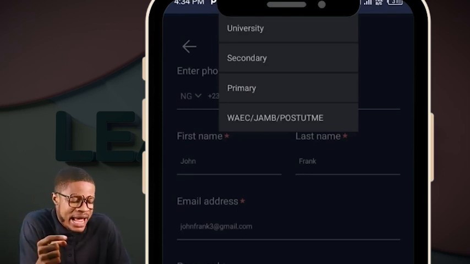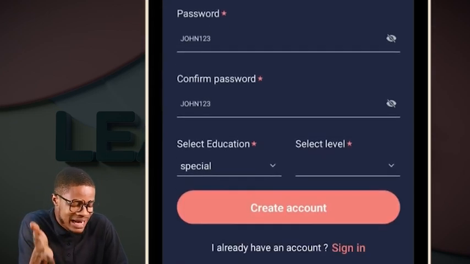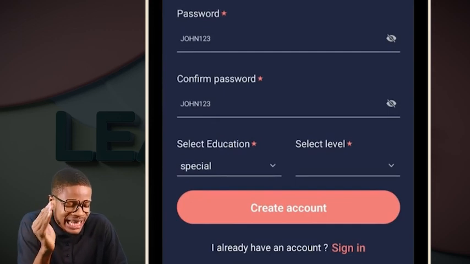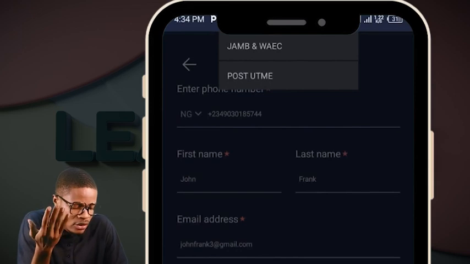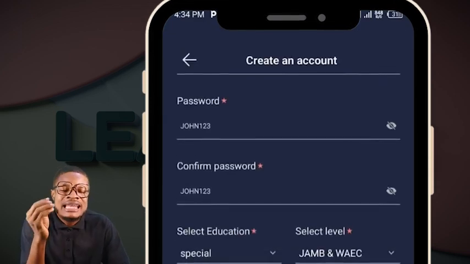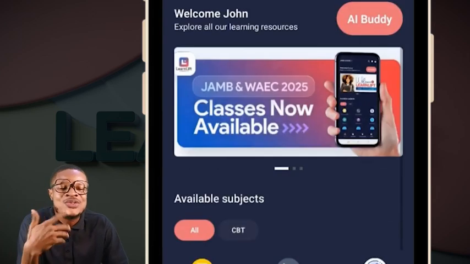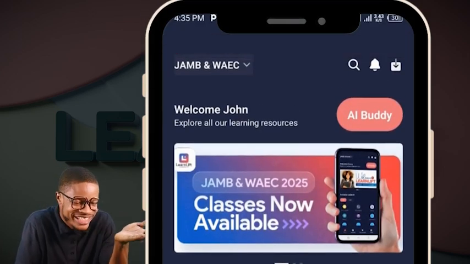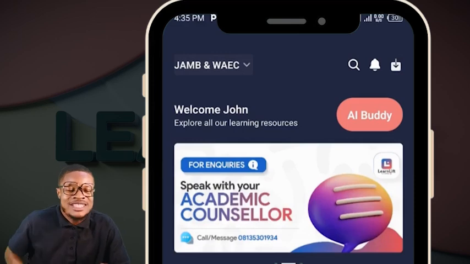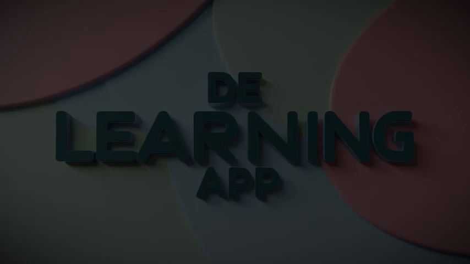But for Jamb and Waec, click Waec Jamb as the select education. Select level. You are not preparing for the other ones, you are preparing for Jamb and Waec. Okay, click on the what? Jamb and what? Waec. And then create your account. 2 seconds. It will load and then it will open for you. And it will tell you, welcome, John. Your classes are now ready. Start learning.